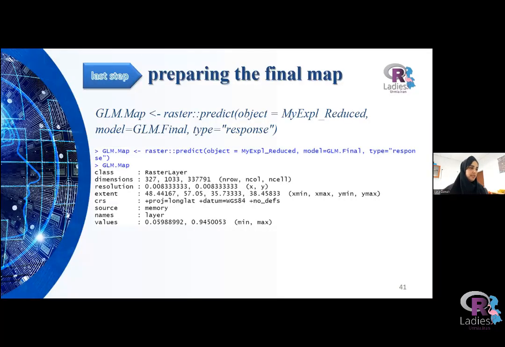And the last step, preparing the final map. Preparing the final map based on the glm.final model, the predict function is taken from the raster object, which is the variable that we stacked. Finally, we prepare the final map with the following command.